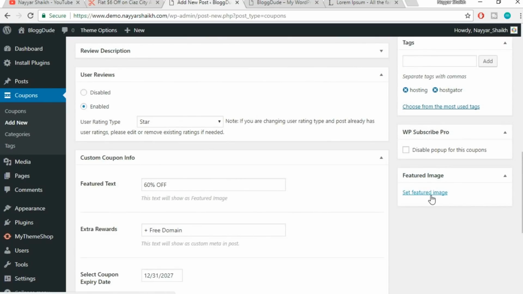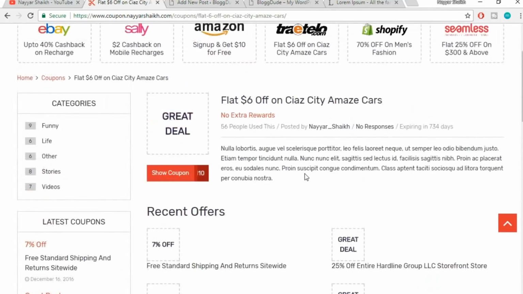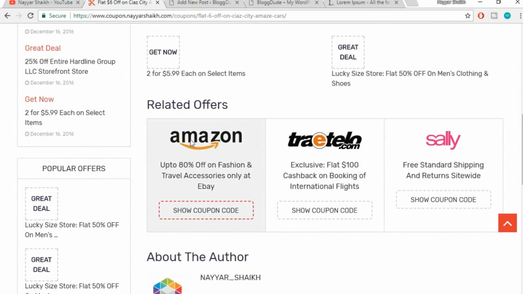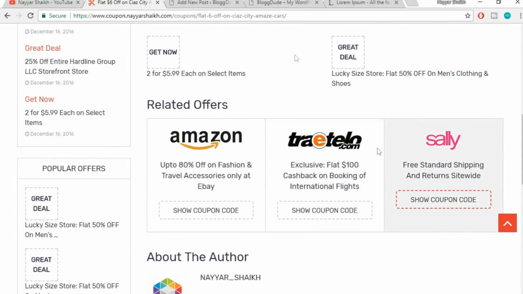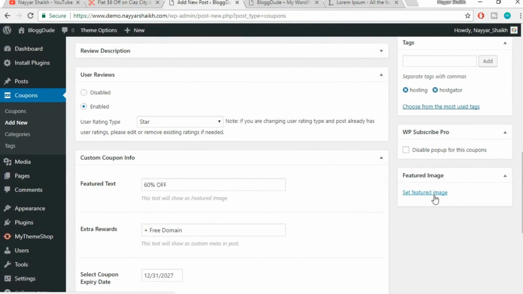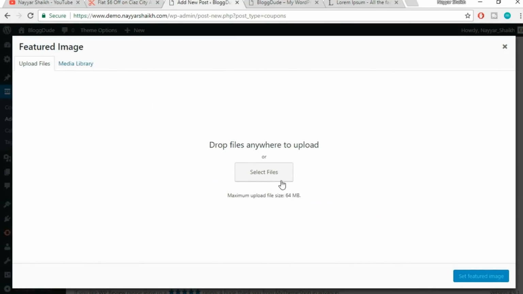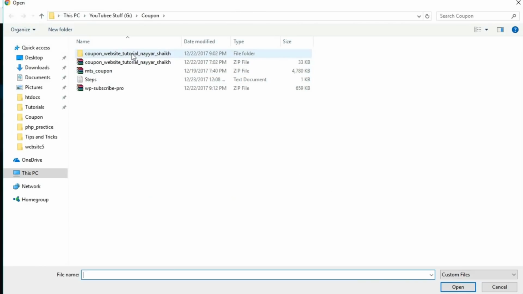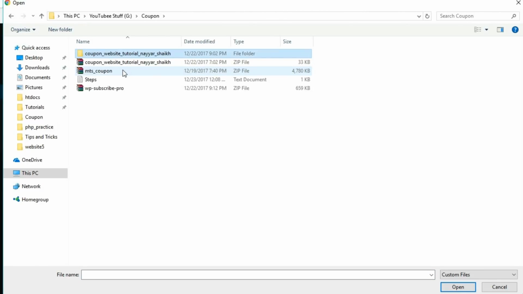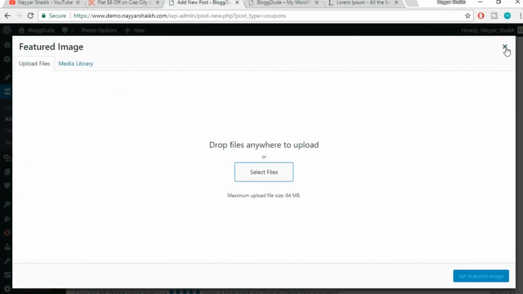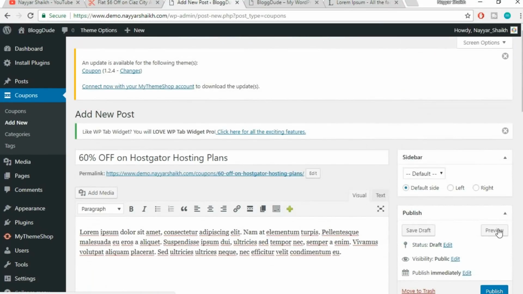Now here you have to put in a featured image, which is very important. If you see, these are the featured images. We have Amazon here, Sally, and different products and things over here. So we'll have to upload a featured image. Let's upload one. Click on select files. Let's see whether we have any image or not. What you guys can do is first publish this without any image.